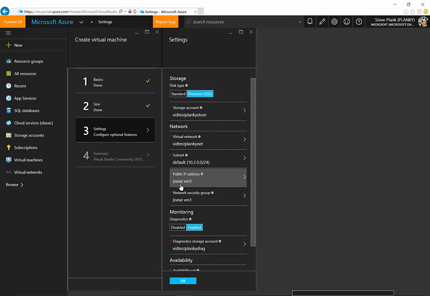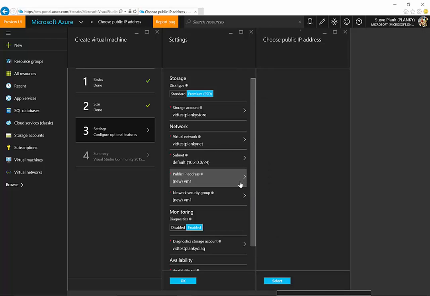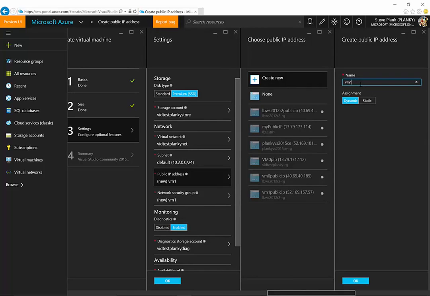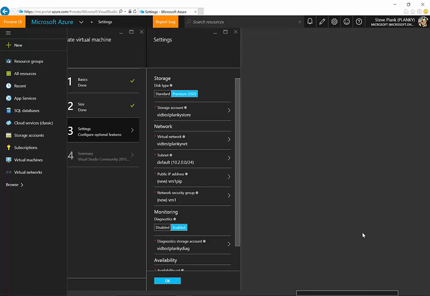The public IP address, it's called it VM1, and remember I don't like that name, so I'm going to call this VM1 pip. See, up in this bit up here that you can see. It's a dynamically assigned public IP address, and I say OK. So that means that the public on the public internet can connect to that.